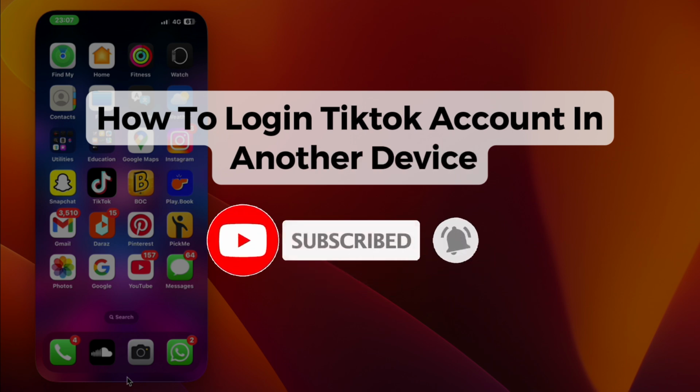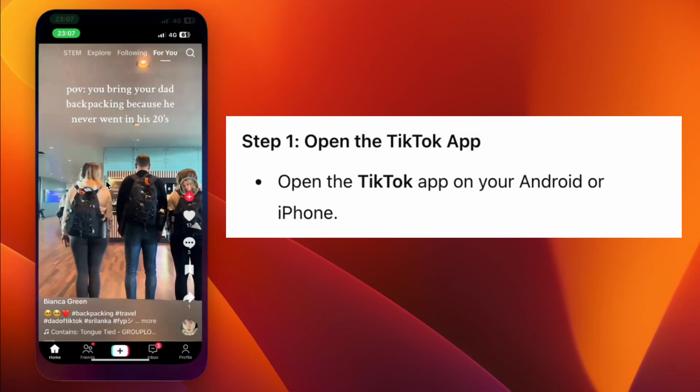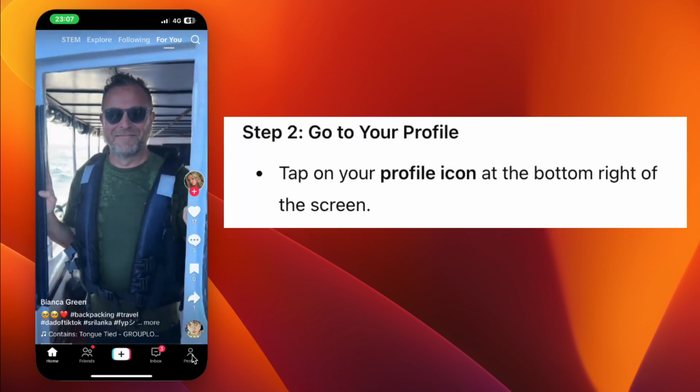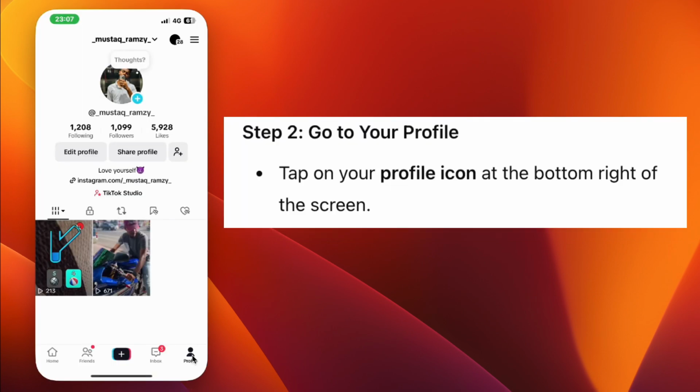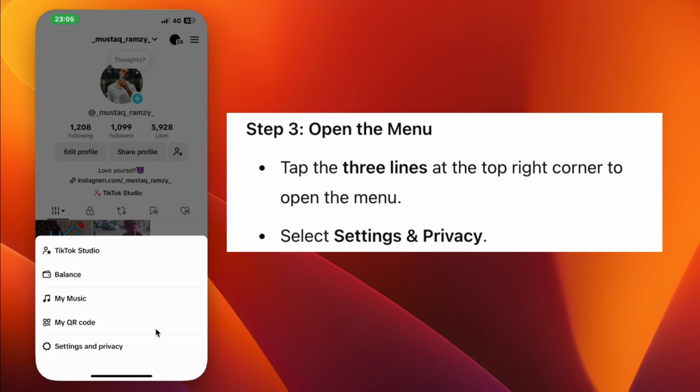I'll walk you through the steps, so let's get started. First, open the TikTok app on your Android or iPhone. Next, tap on your profile icon at the bottom right of the screen. Now tap the three lines at the top right corner to open the menu. Select Settings and Privacy.